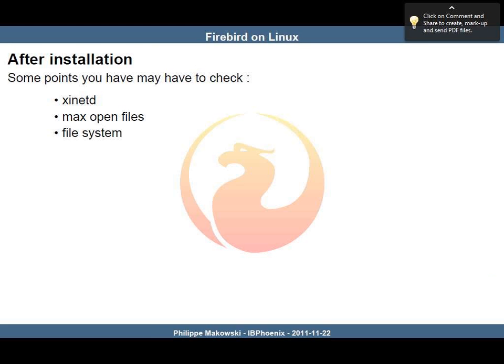So you install it, and now after installation, what do you have to check? If you use Classic, you have to check xinetd. You may have to check max open files if you have a heavy load system, and you may have to check the file system you use with Firebird.